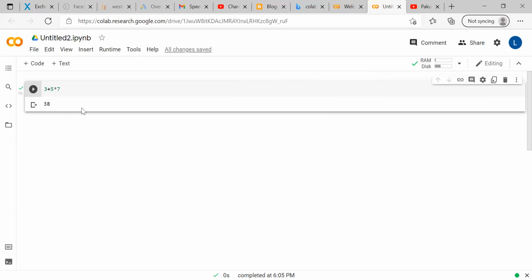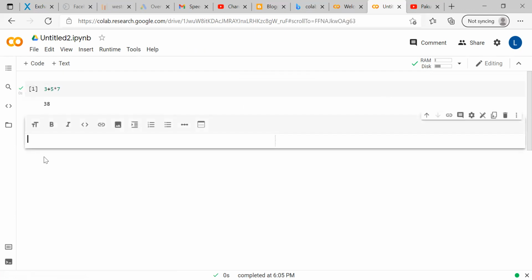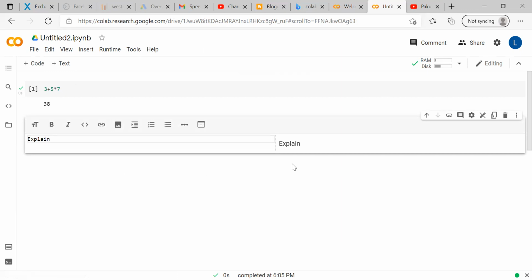Now if you want to go ahead with typing, you can click either code or text here, or you can use it here. If I want to add something after the code I have executed above, I want to give some explanations, or whatever you want, you can type here and complete it. So the output will look like this. That's what is shown here.